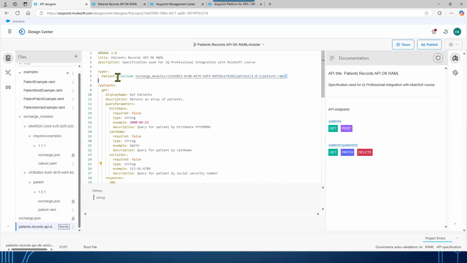We're bringing that fragment in through here as a type, and we define it with a key name of whatever we want to call it, and we pull this fragment in from Exchange. In our case, we chose to publish this fragment to Exchange as a reusable asset, so other team members that need to use that data type can freely bring it into their specification. That is the purpose and the benefit of reusability, because this really benefits the data modeling.